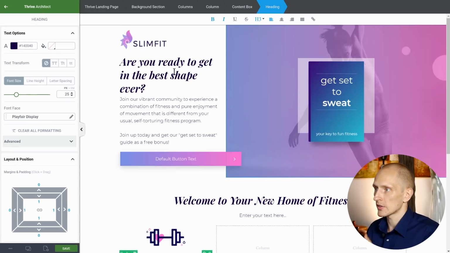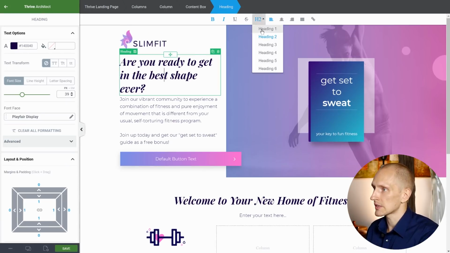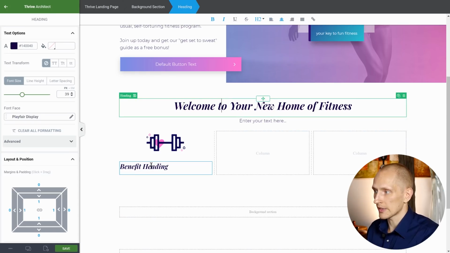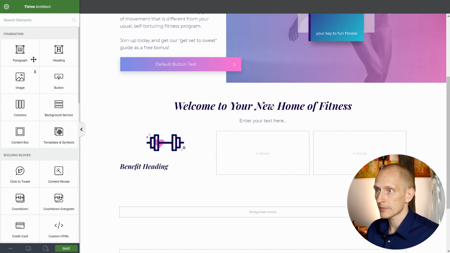So the hierarchy here is, H1. Oh, did I make this an H1? This is supposed to be an H1. There we go. H1, H2, H3, right? That's the correct nesting of headings. And then we have a little bit of text below this.